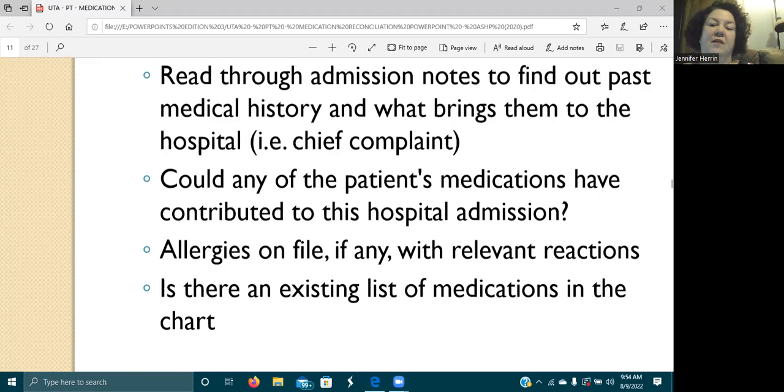We also need to look at the patient's allergies that are on file, if any, with relevant reactions. Is the complaint that brought the patient to the hospital due to a medication reaction? Not necessarily an adverse drug event. It could just simply be a side effect or even an actual allergy reaction to the medication.